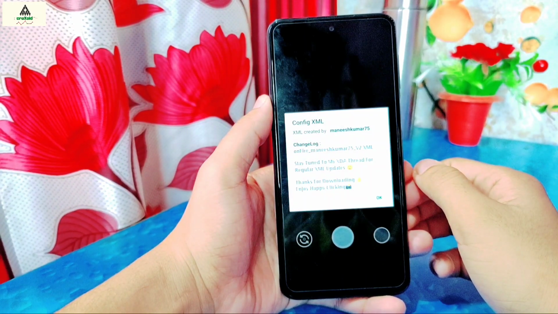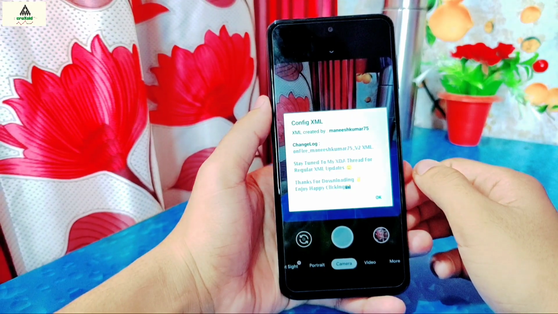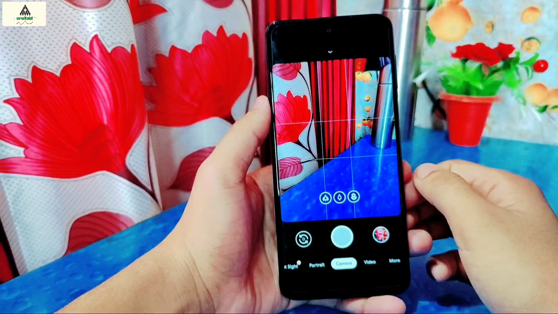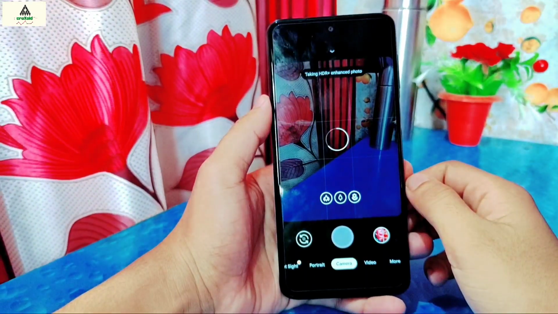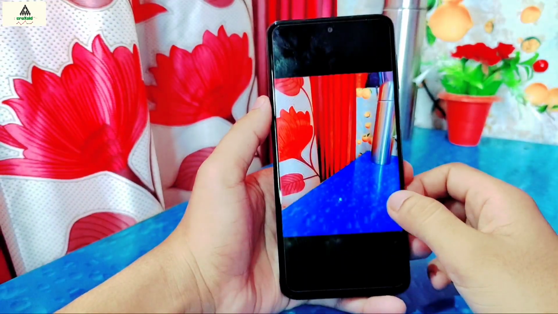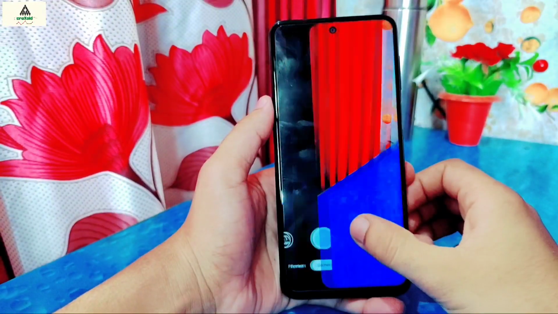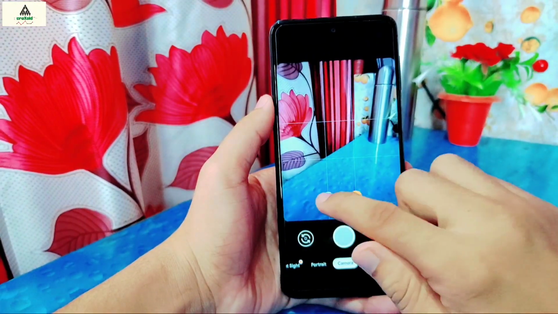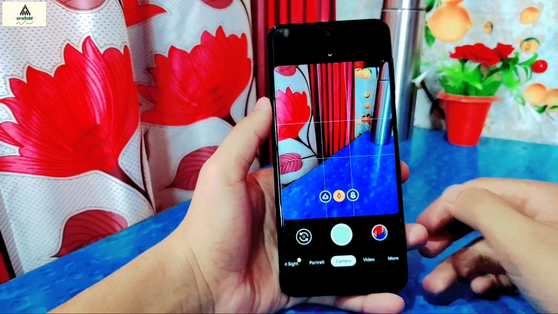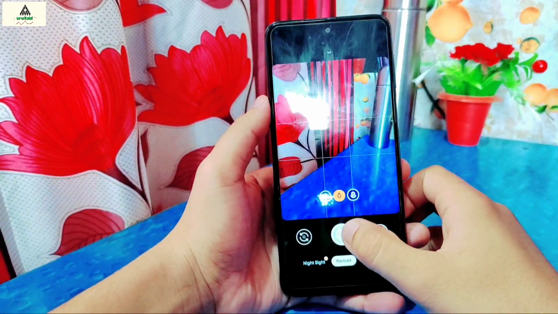And here is the name of the developer who created this file. Click on OK. Now this Google camera is ready to take pictures and videos. You can see the picture quality. There is a macro camera option available and also an ultra wide mode option available. Also you can capture portrait shots.